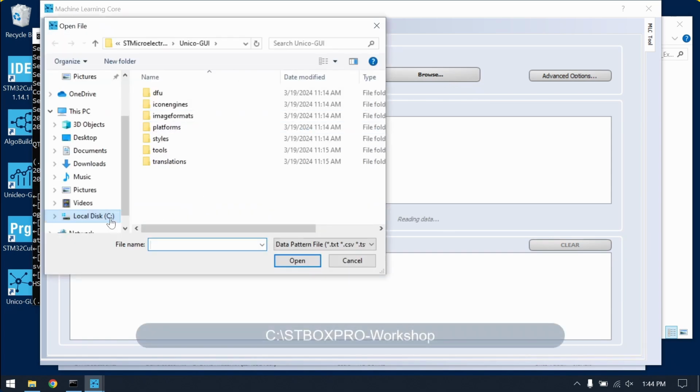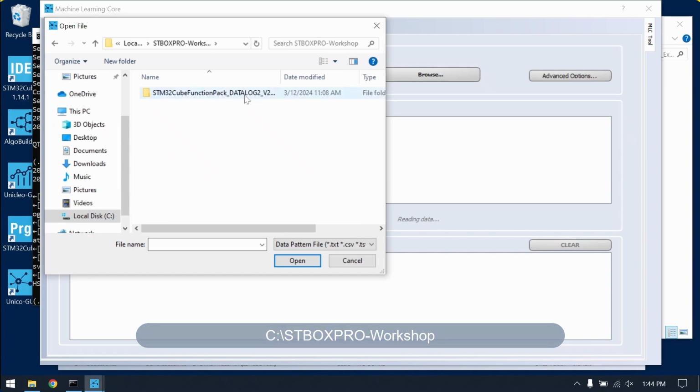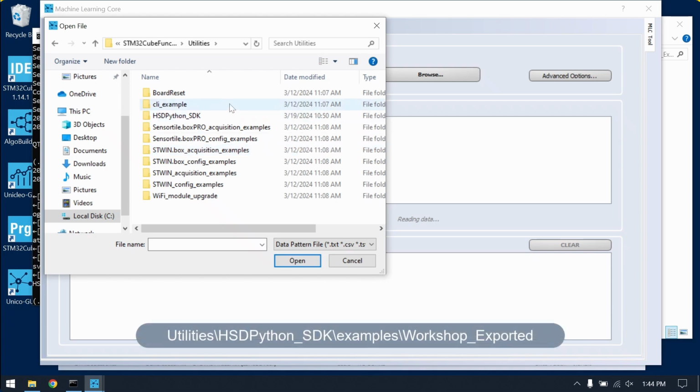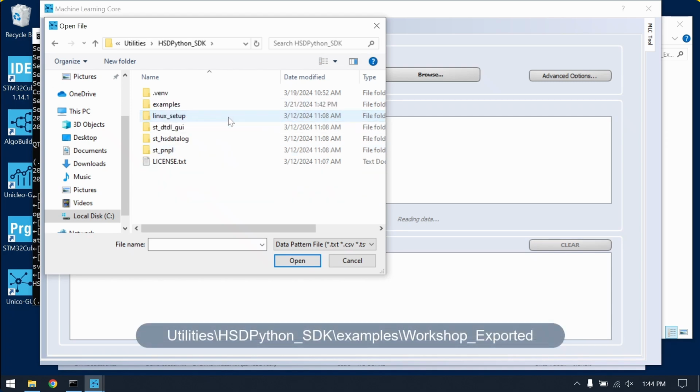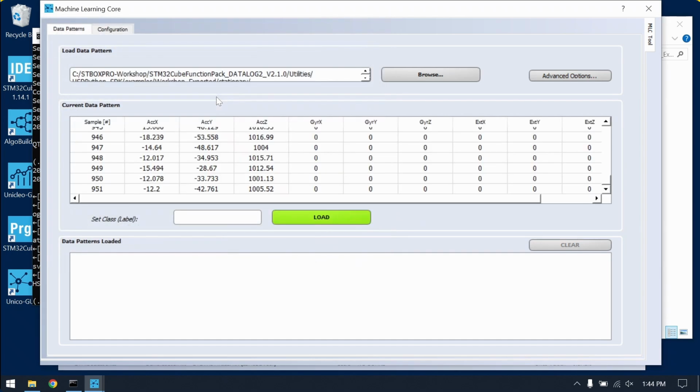Navigate to C:\STBox PRO Workshop. Then go to the Data Log folder. Then open Utilities. Then open hsdpython_SDK. Open Examples. Open your workshop_exported folder. Finally, open the stationary folder. Double-click on the stationary CSV file here.